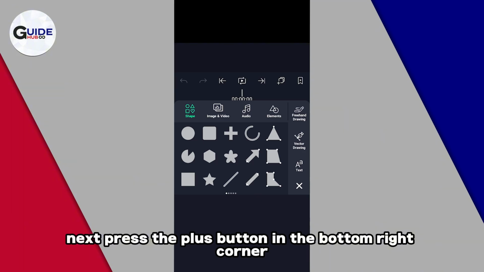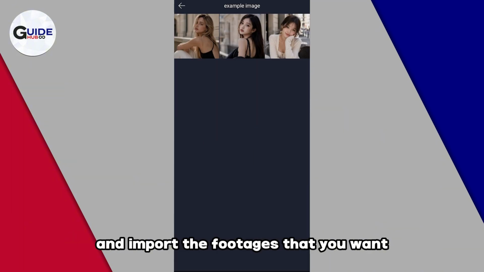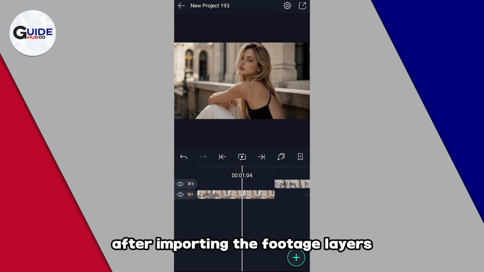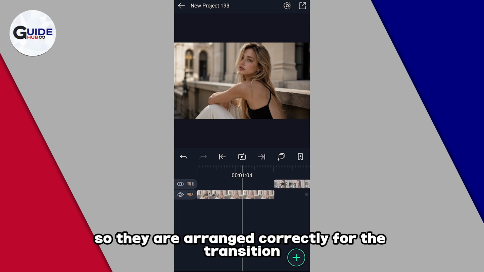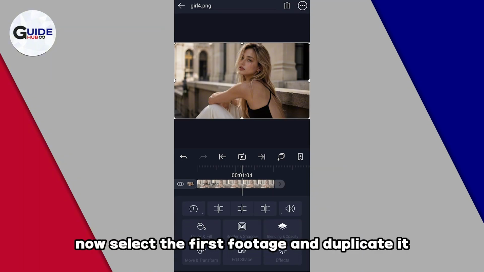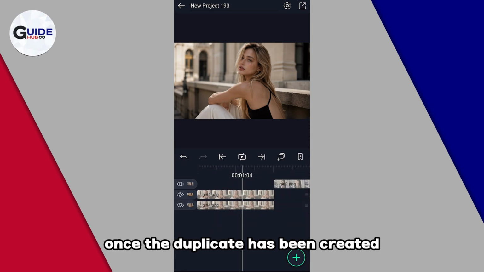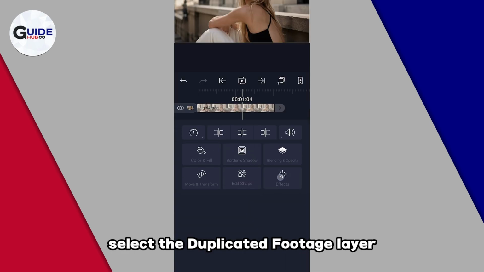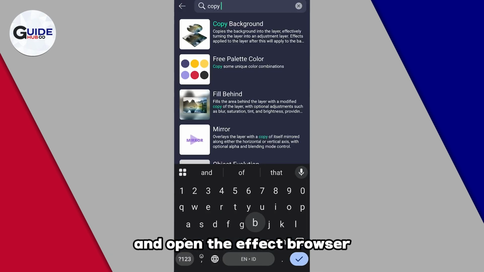Next, press the plus button in the bottom right corner and import the footages that you want to use. After importing the footage layers, adjust their positions in the timeline so they are arranged correctly for the transition. Now select the first footage and duplicate it. Once the duplicate has been created, select the duplicated footage layer and open the effect browser.